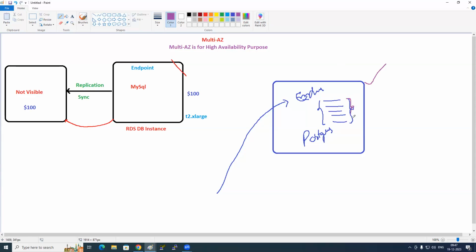Who is creating these things? The customer, meaning developers. Is AWS responsible for this? No. I told you AWS doesn't have access inside your machine. AWS will provide the machine like our EC2. Does AWS have access inside the EC2? Here also AWS doesn't have access inside your DB instance.